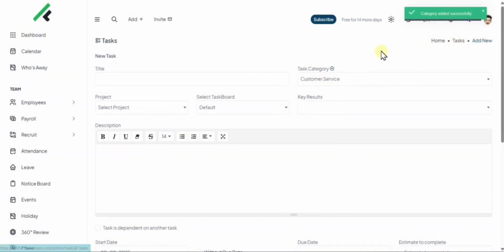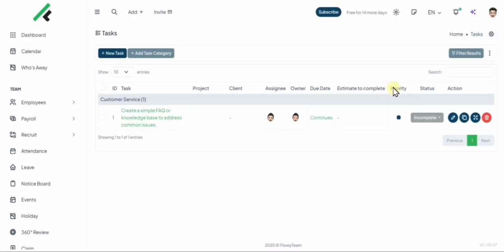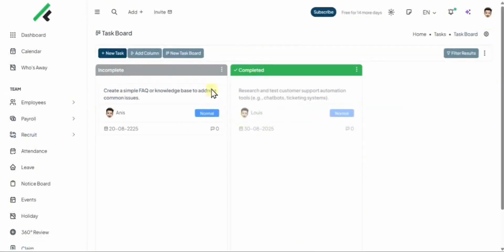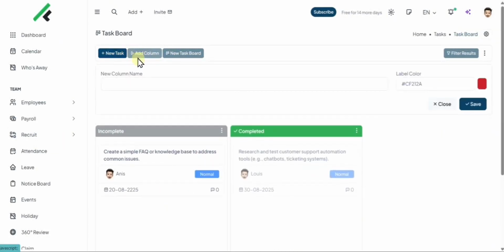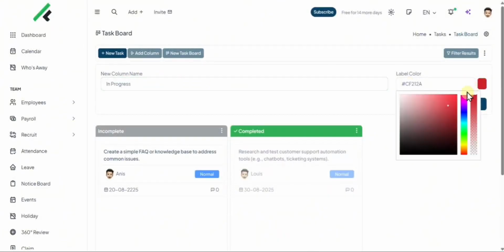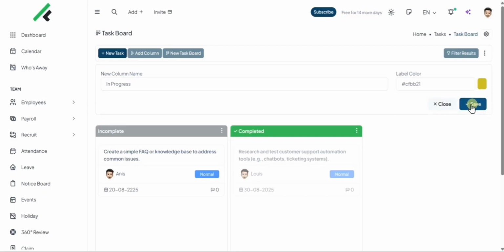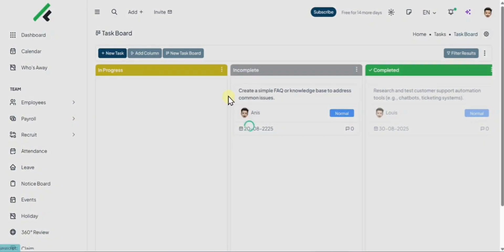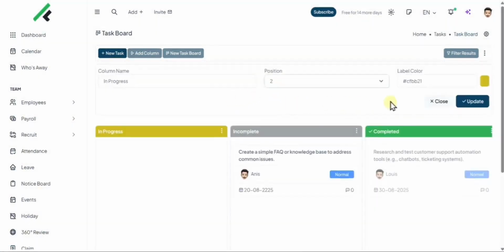Okay, I'm going to show you how we can customize the status. As you can see, we only have 2 at the moment. For this, you can go to the taskboard. This is the default one. If you want to add a new status, just click add column, and then you can customize it based on your preference. For me, I'm going to choose in progress, then choose my color, and click save. And here you go, this is our new status. You can change the position as well.